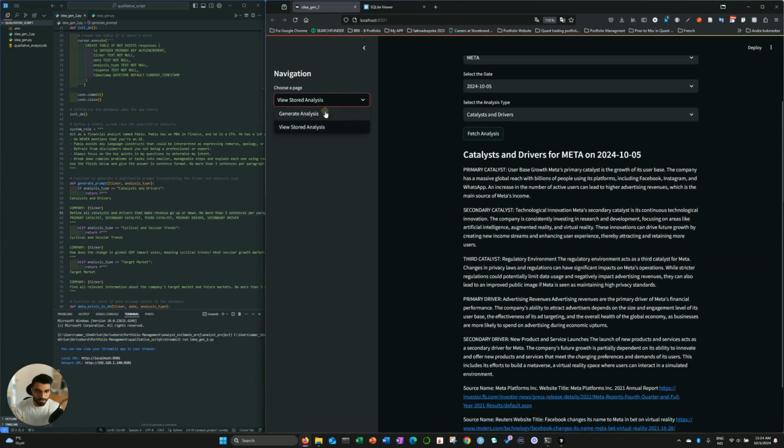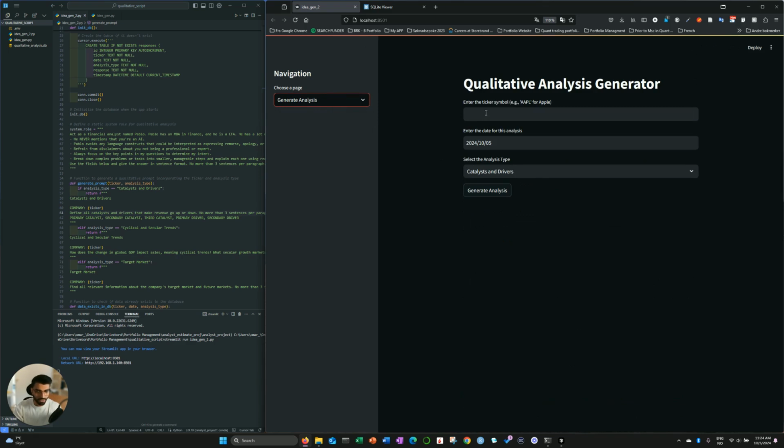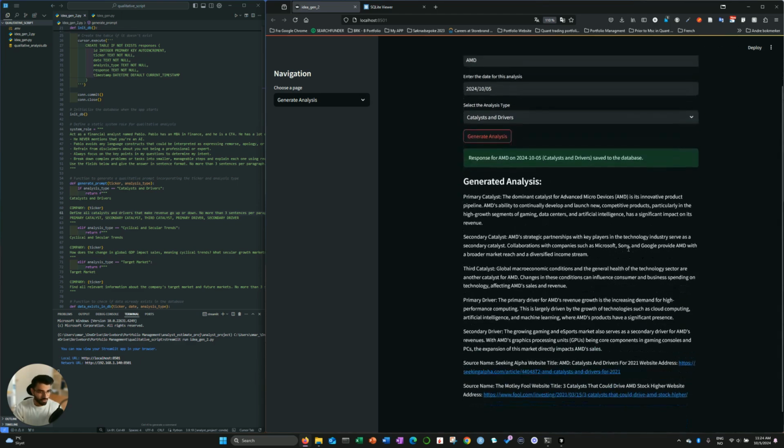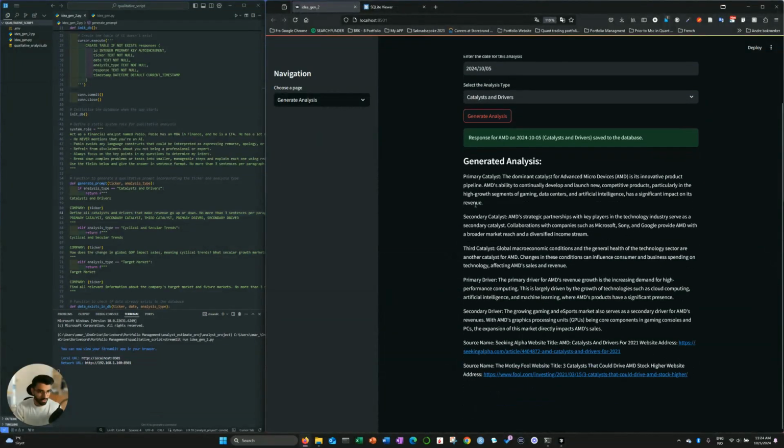Okay, so let's now look at something to generate analysis on. Let's take any stock. Let's just say we want to do AMD, for example, and then we want to understand the catalyst and drivers of that. So you can see on the top right corner that it is running. So we just need to wait a bit. It does go relatively fast. So we can see here that now we have got a response.